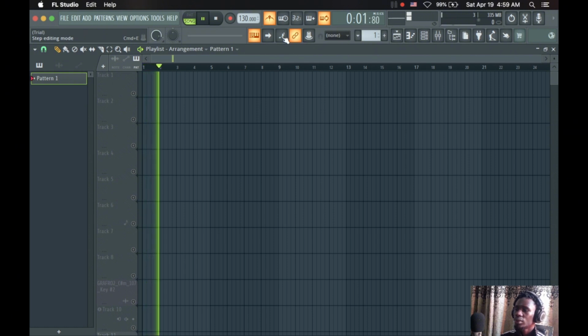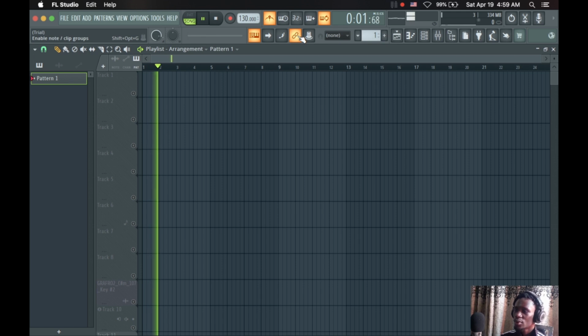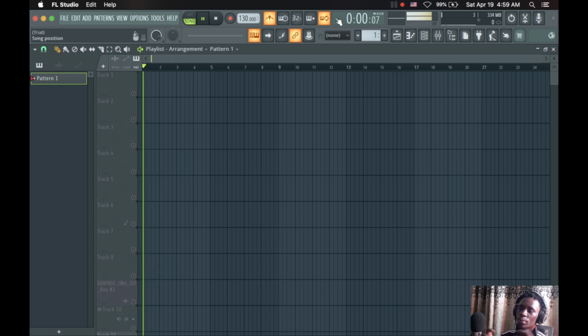Step editing mode. Basically I don't use this. I don't find myself using that at all, and I don't even know what that does, to be sincere with you. And enable note clip groups. This enables you to group up clips and groups. That's just what that does.